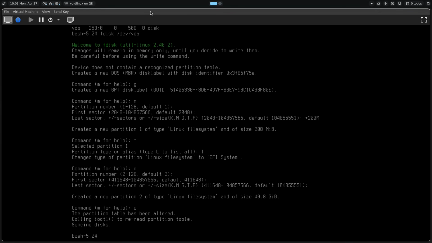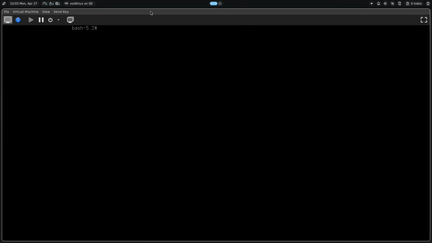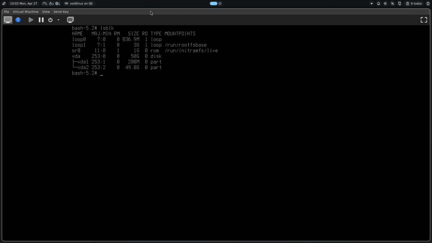It's going to go ahead and write all that, and now we can clear the screen. And we can run lsblk and hit enter, and you can see it now. We've got vda, vda1, and vda2. So we have 2 partitions. Partition 1, which is going to be our EFI partition, and partition 2 is going to be our main root partition. So now that we have that done, we need to encrypt.